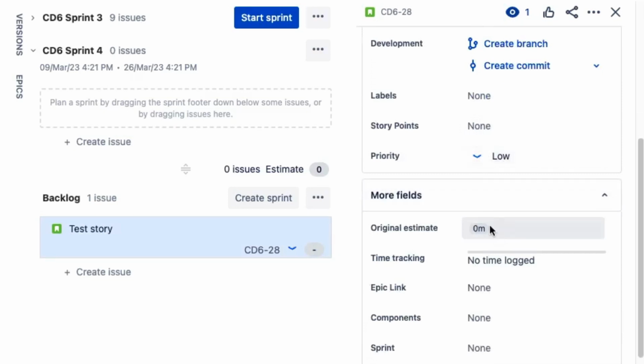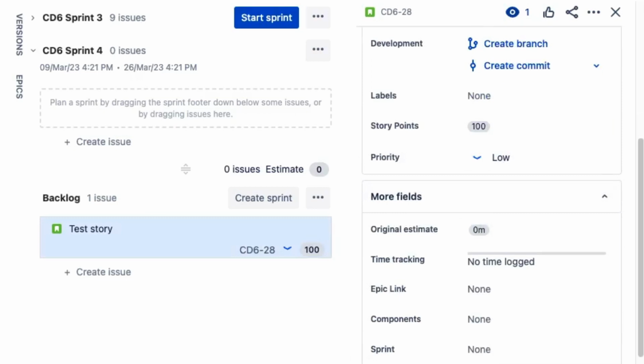So I tried the reverse. I said, well, let me put the points in here, 100 story points. I hit the save button, and that never came over.